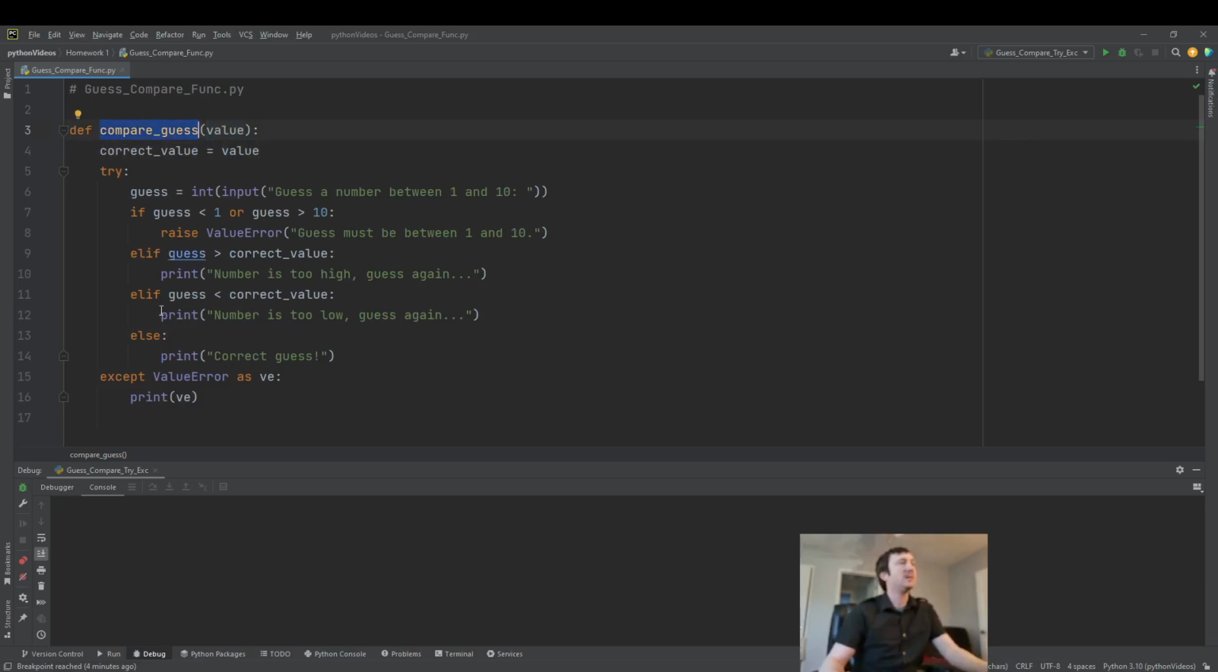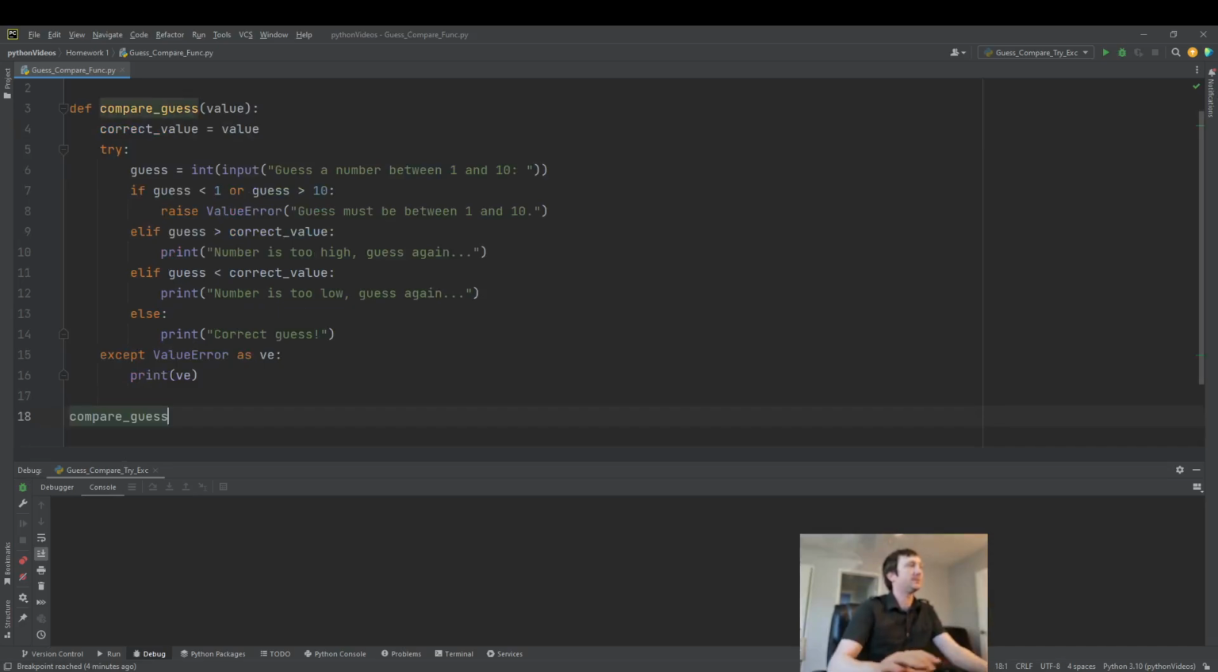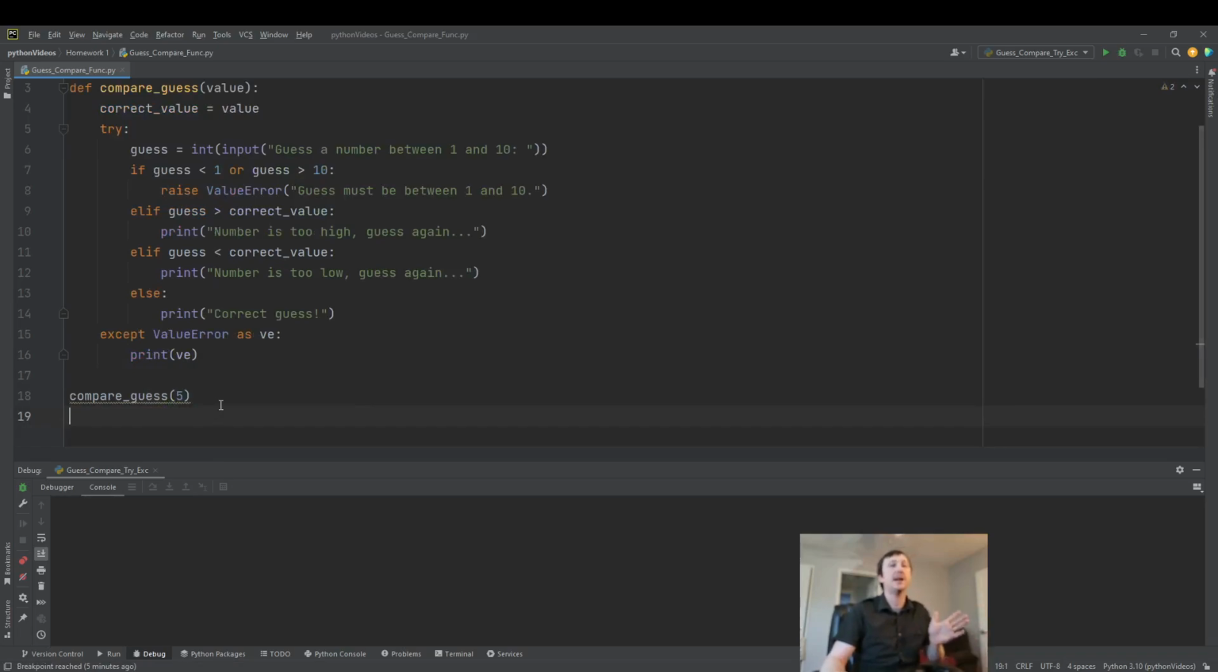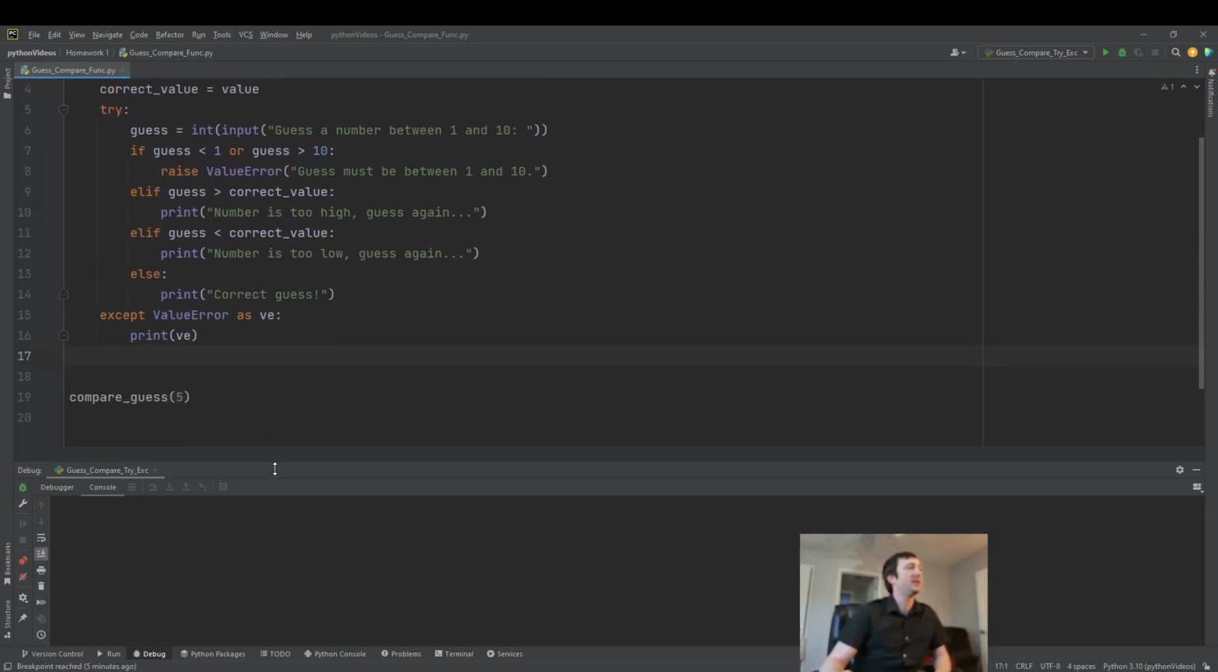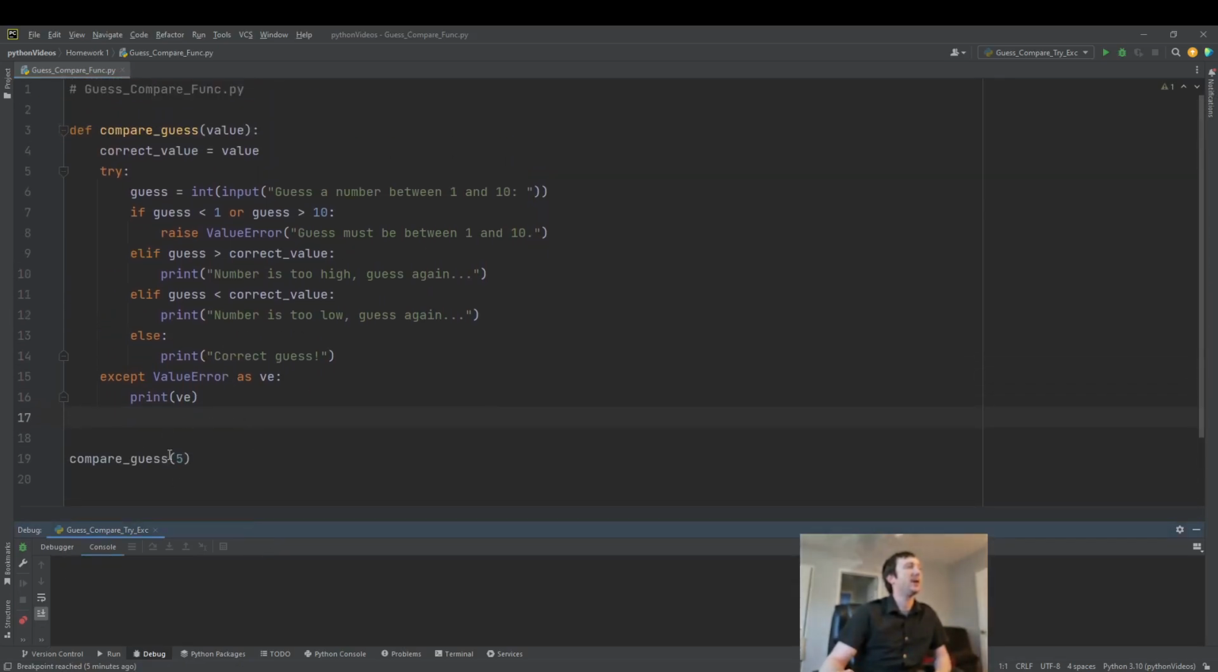And what do I mean by sent in? Well, down here where we run our program, we're just going to put in the value 5 for now. Later on, we'll show you how you can change this to be whatever you want it to be. But for now, we're just going to look at compareGuess, and we're going to put in the value 5. Later, we'll do a random number.